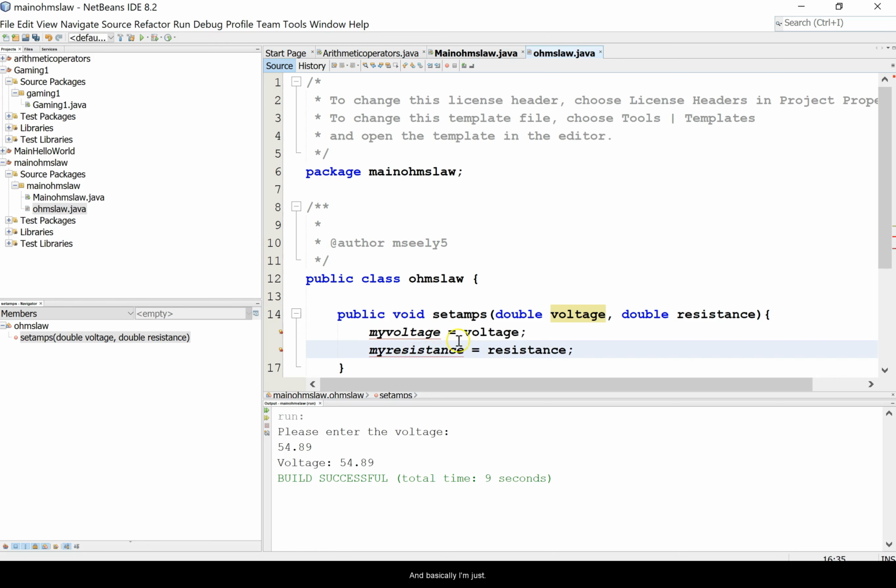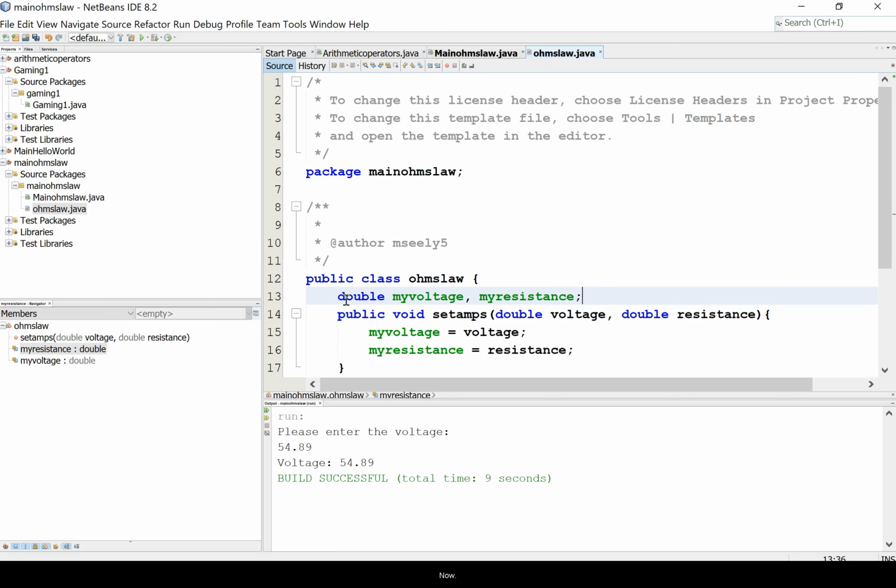Okay, and basically I'm just putting the values of voltage, whatever's stored in it, into my voltage. Now I've got an error. Cannot find symbol, variable my voltage. Well, I need to define those. In order to use variables, we have to define them. So double my voltage and my resistance.